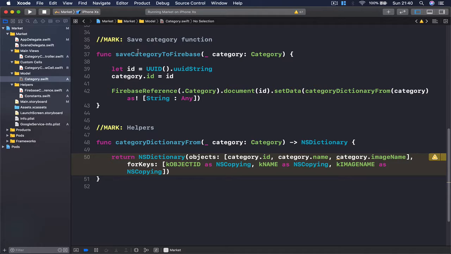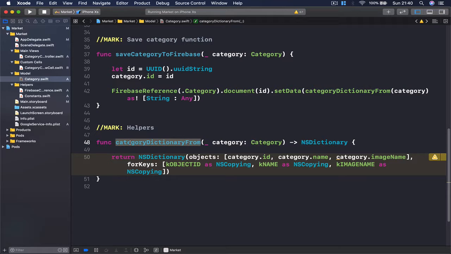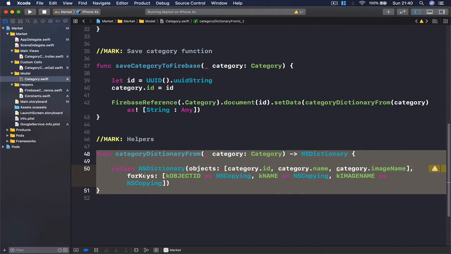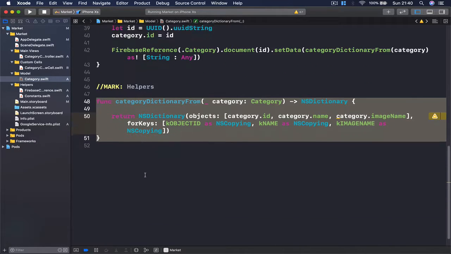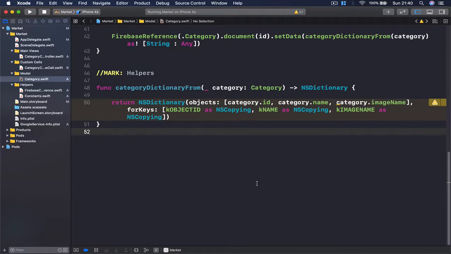Okay, so these are all the things we have to do in order to save a category. This file will save it to Firebase, and this file will convert it into a dictionary so we can save it. So what we need to do now is create some categories for ourselves. We're going to write one piece of code that will be used only once. We just run our application once, use this code to save all these categories in our Firebase, and then we're just going to download them and show them to our user.